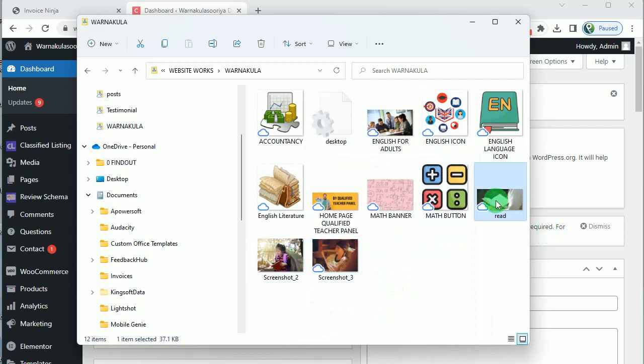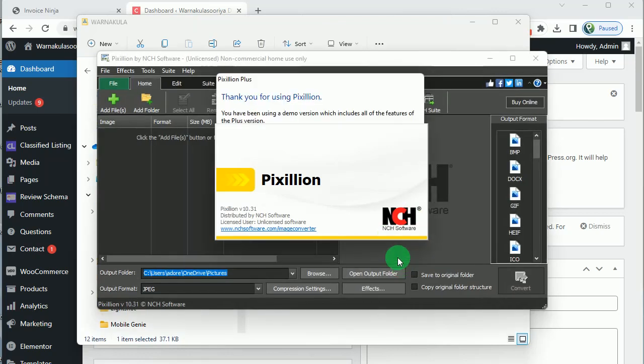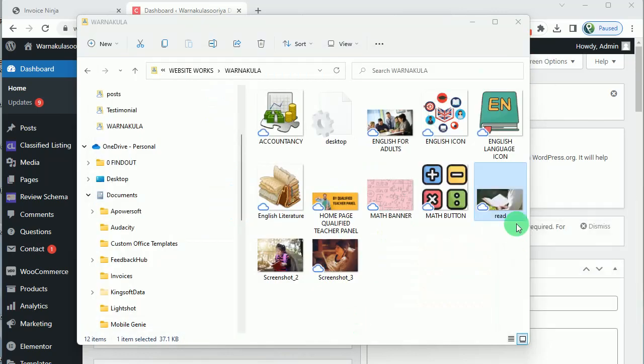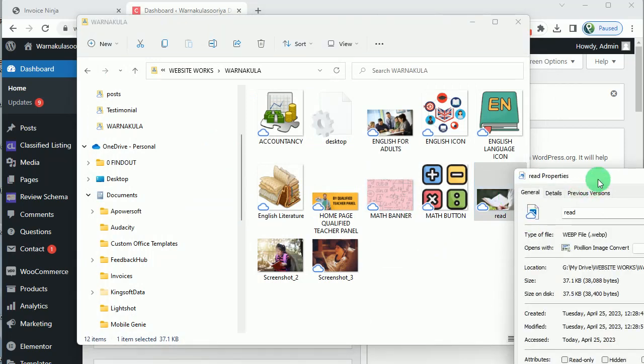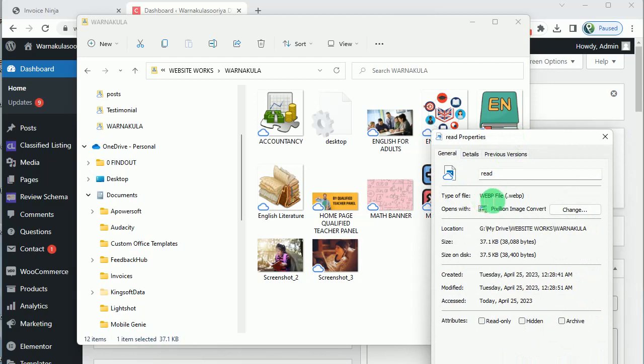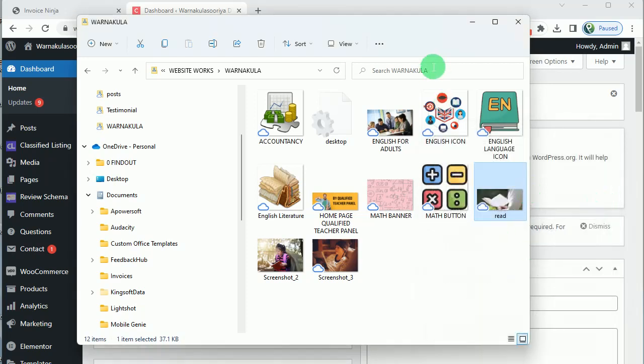So make a note of another one. This particular picture is in WebP format. Once again, I'm showing you in the properties, this particular picture is a WebP file. That means it's not a JPG, it's a WebP format. Now when you are downloading any picture from a website, make sure that the picture is not a copyrighted one. Otherwise people will report you and there are chances that you get blocked.